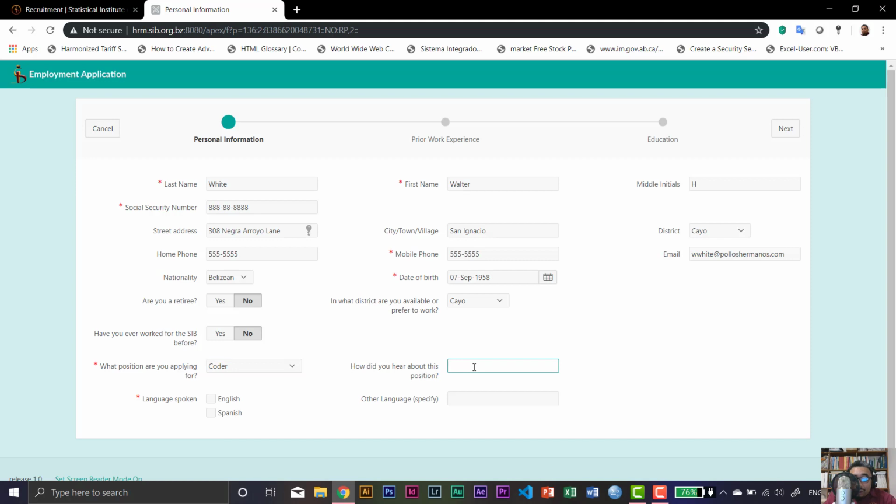How did I hear about this position? You can put Facebook. Now here is where you need to select the languages spoken. Here I can select English and Spanish. And if I speak another language, let's say Maya, I can insert it there. So let's be a bit more specific: Yucatec Maya. Once I've filled out the personal information section, I can click on Next.